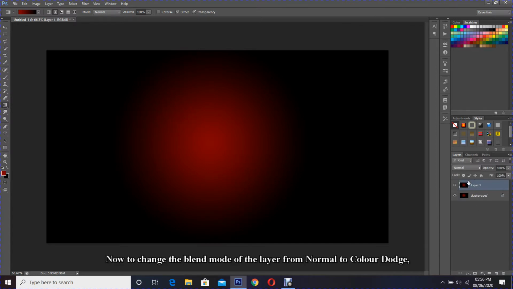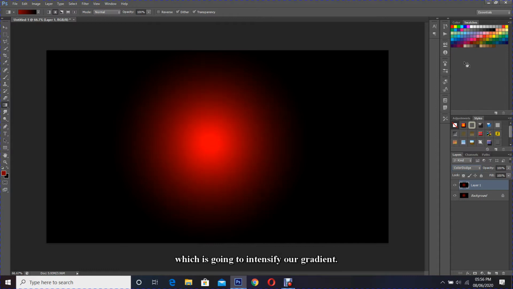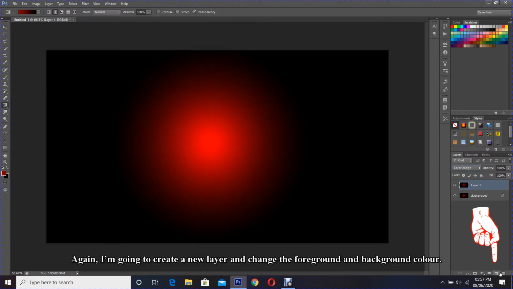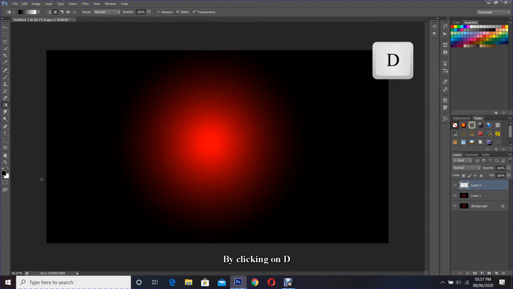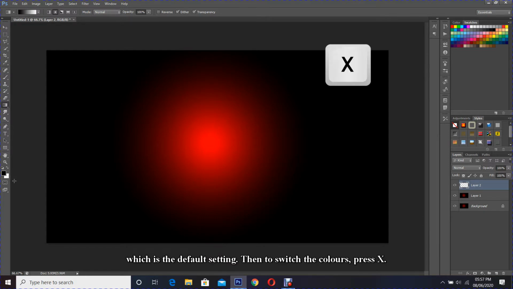Now change the blend mode of the layer from normal to color dodge, which is going to intensify our gradient. Again, I'm going to create a new layer and change the foreground and background color. By clicking on D, it will set the foreground color to black and background color to white, which is the default settings. Then to switch the colors, press X.